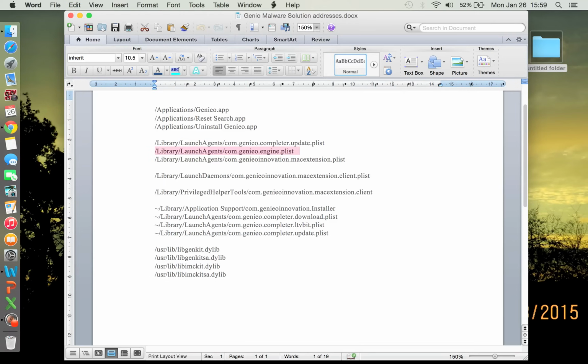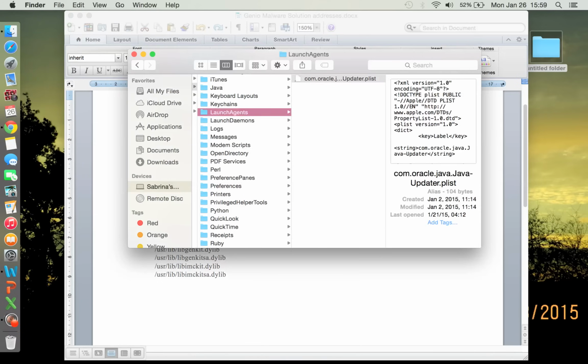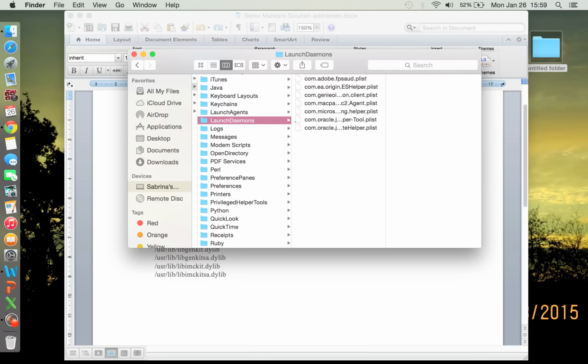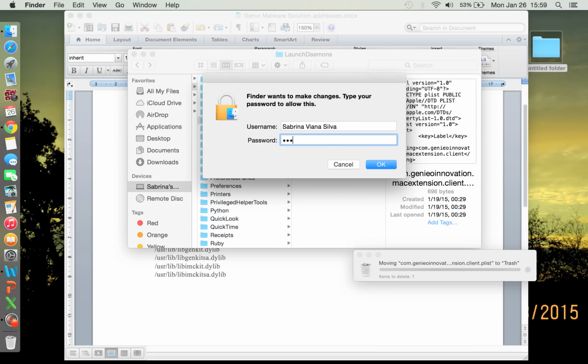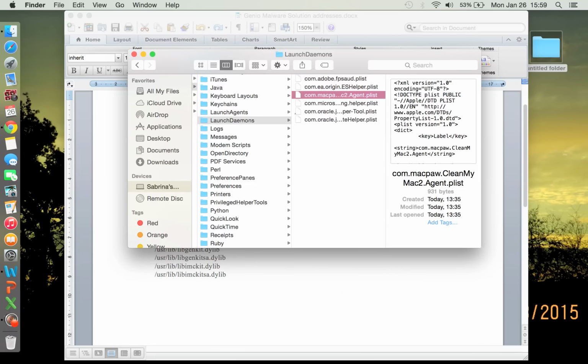You might find any of these three here. I only found that one. This one here, that's the innovation. But if you see any of these in your Launch Agents folder, make sure you get rid of them. Here we have the LaunchDaemons folder. We're going to delete anything that we find. Let's see. Oh, there you go. Another innovation. Put the password. Get rid of it.